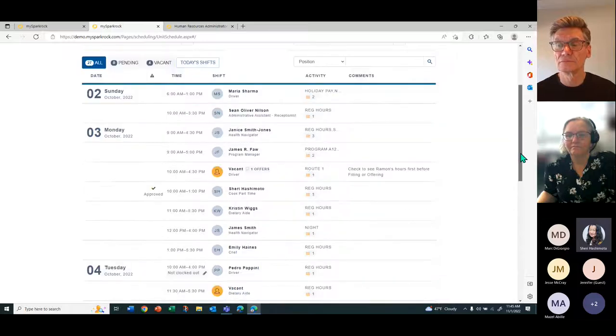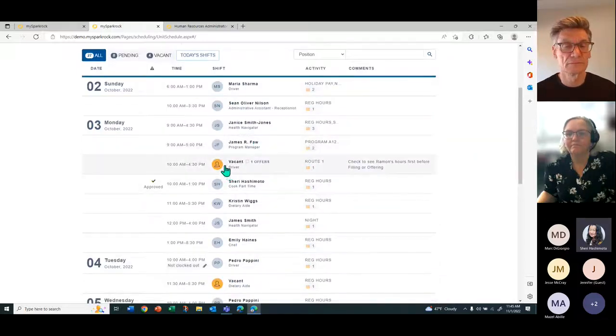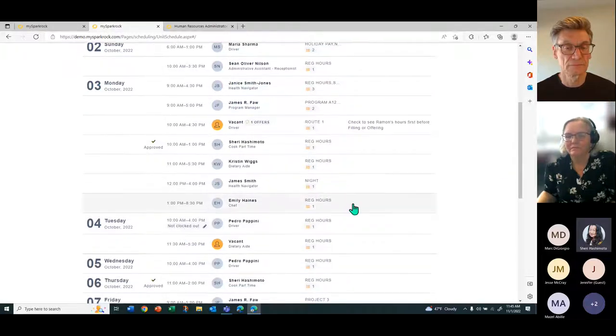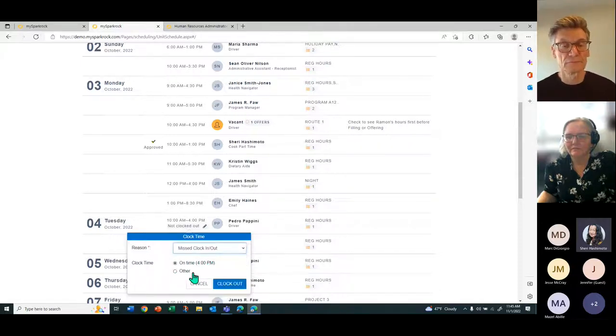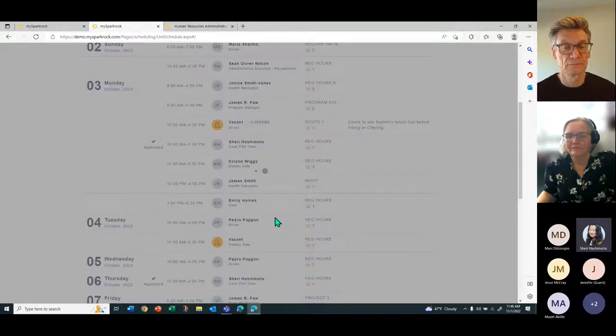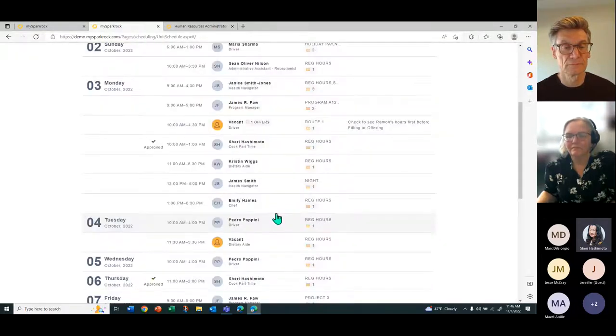And you can see right now here's an example of an offer that went out for Ramon. If I come down here further, remember I mentioned you can use the clock in, clock out. You'll notice Pedro here is also a driver, but he forgot to clock out. It's as simple as either having Pedro come back in and correct it before you approve the time, or you can simply input the time for them. If it's other than what they were scheduled for, you can incorporate that too.